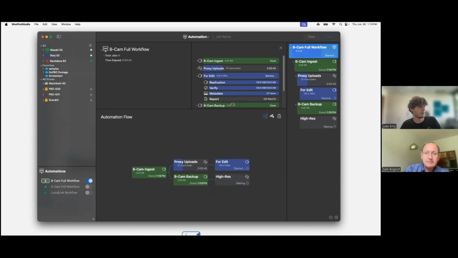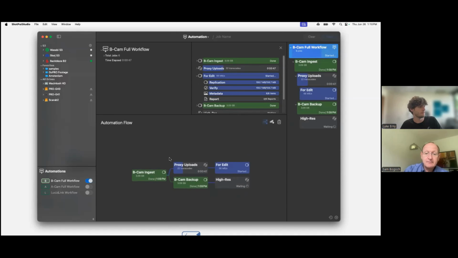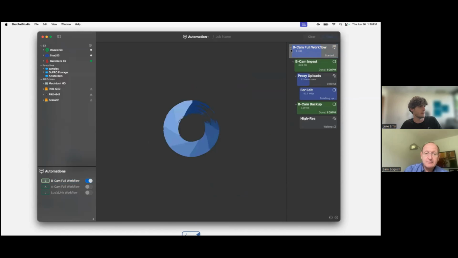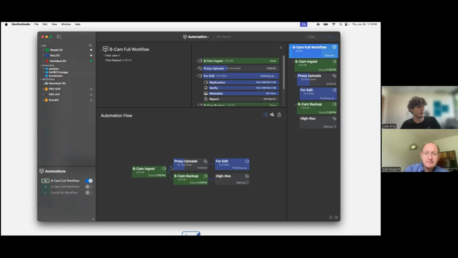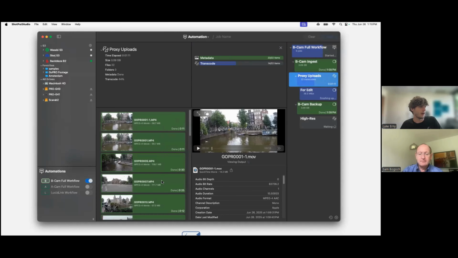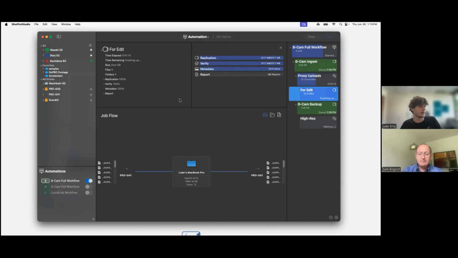Down here at the bottom, you have your automation flow, which is going to pretty much mirror this setup here, except you're going to be able to view live progress as it's happening. So you can see down here, BCAM ingest already finished. So did BCAM backup. I'm only doing about 3 GB for this testing purpose. But you can see this proxy transcode is running right now. And as soon as one of these files finishes transcoding, it's going to be replicated as soon as it's available.